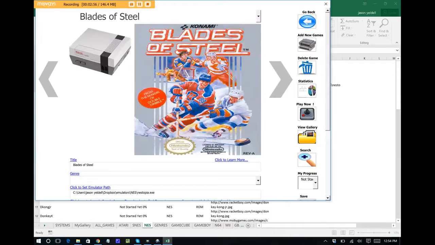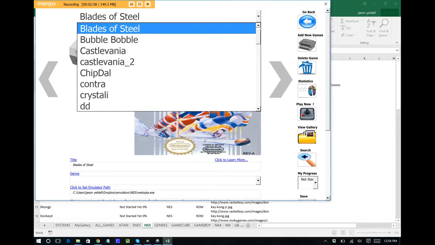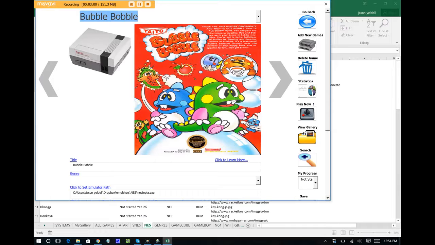I can use the drop down to select from all of my titles. Let's say I want to play Bubble Bobble. I can just tap that, see the box art. We have all the metadata, as you see, stored down here, such as the title, the genre I can set, the emulation path. So if I have an emulator already on my Windows Surface or my Windows laptop, I can set the path for that, and it will automatically launch that emulator and look for the title associated with whatever the box art is, so that when you tap this box art, it will actually play the game.